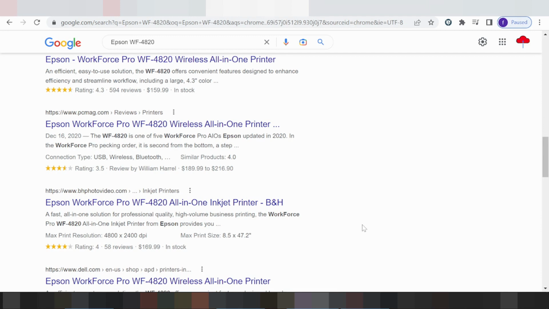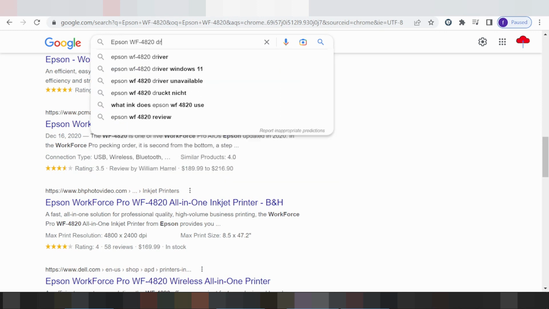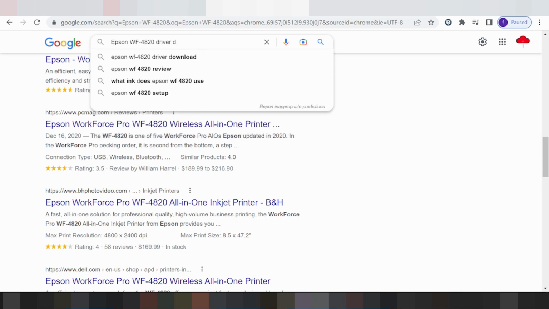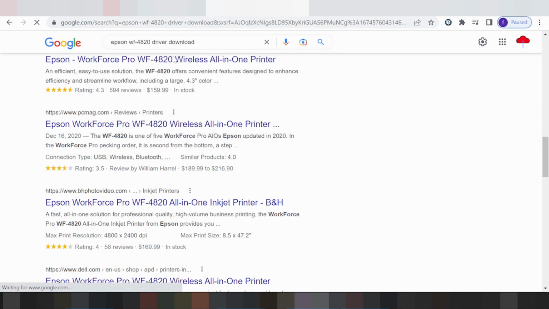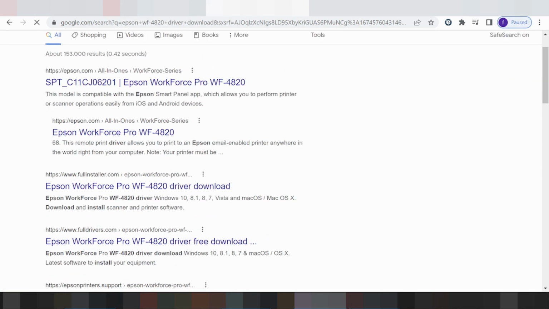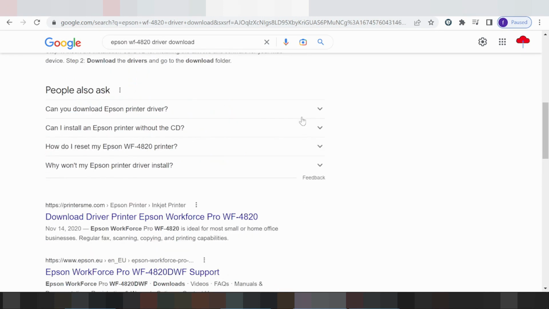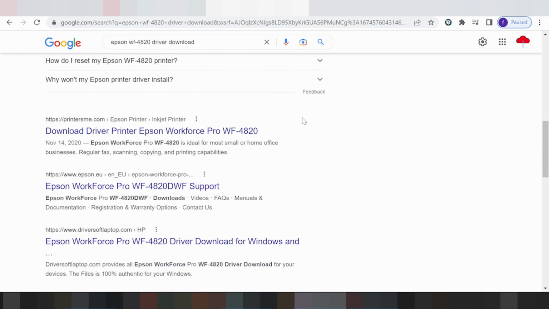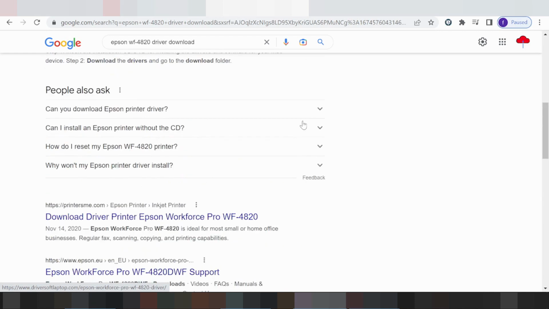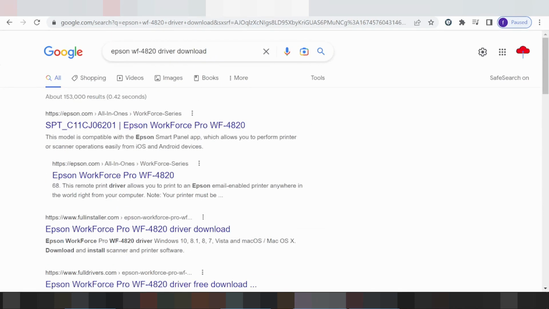Now I need the driver for Canon, the driver for Epson, and this here is real. This here is where you start the driver download. I search for the official website for you. I like to download from the official website. The official website is not a virus and is easy to download from. For the official website, you click here.